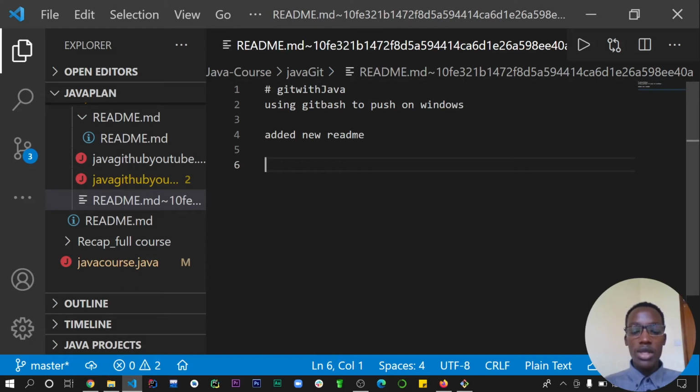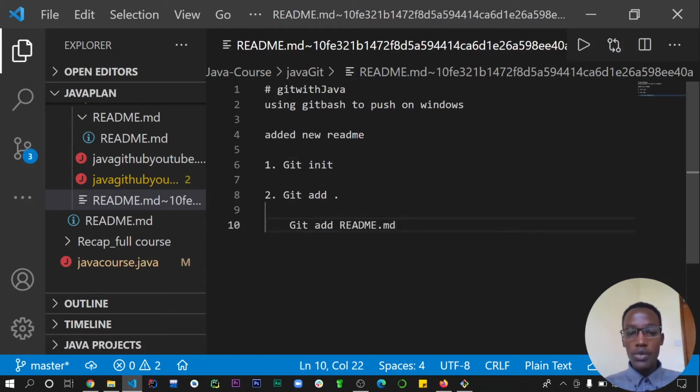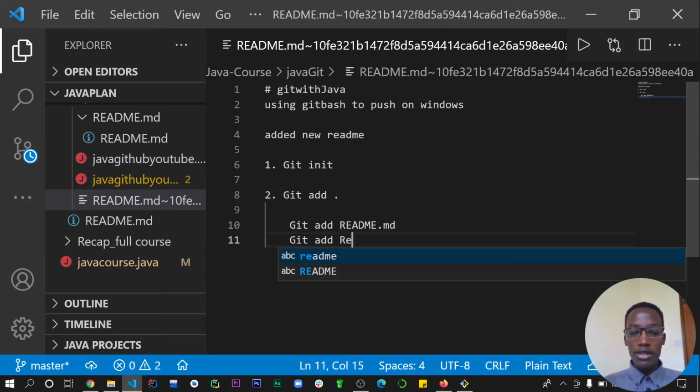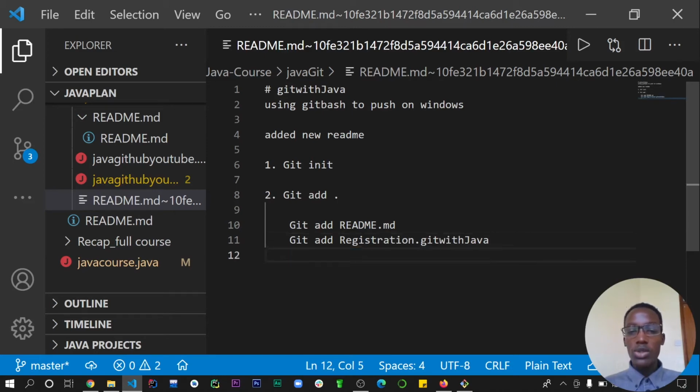The first thing I want you to do, remember that to initialize a repository, step number 1 is you have to do git init. Step number 2, you have to do a git add. You can either add all, or you can just directly add a file. So git add maybe readme.md, or git add registration.java. I have a registration.java file. I only want to add this and I don't want to add other files.